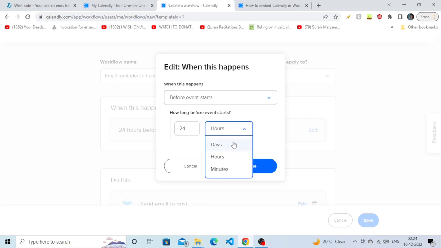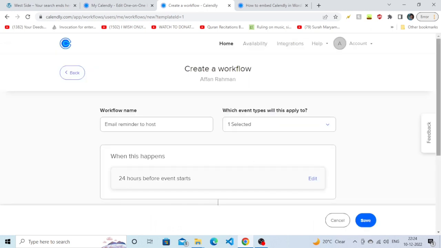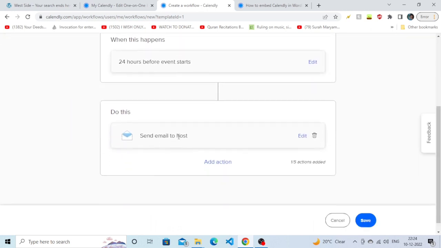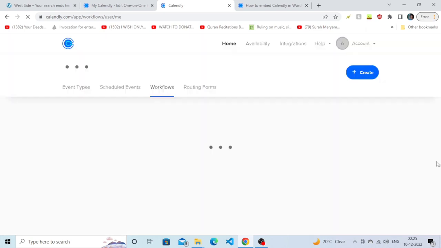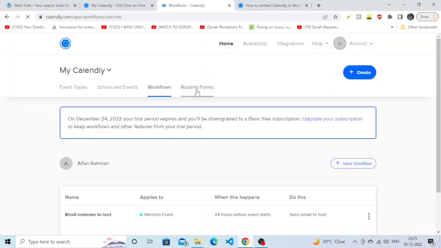You can customize how long before event starts. You can choose the day, hours and minutes. I'm just going to leave it as it is. And it will send the email to the host. So you just need to click on save. And that's how you have also set up notifications on Calendly.